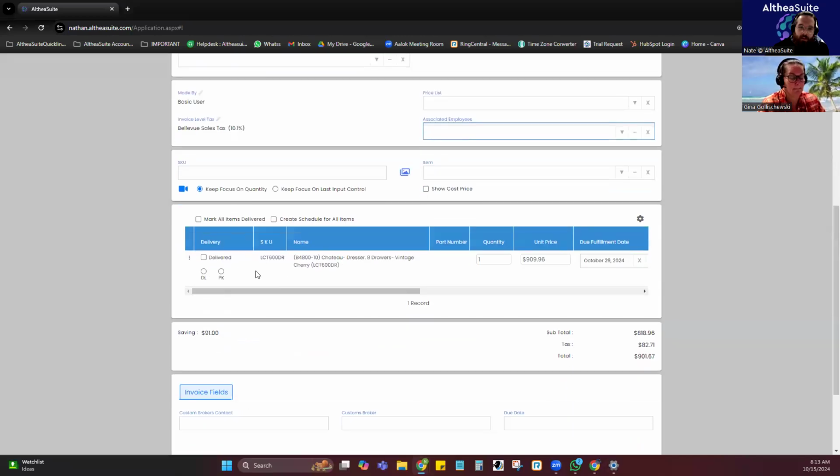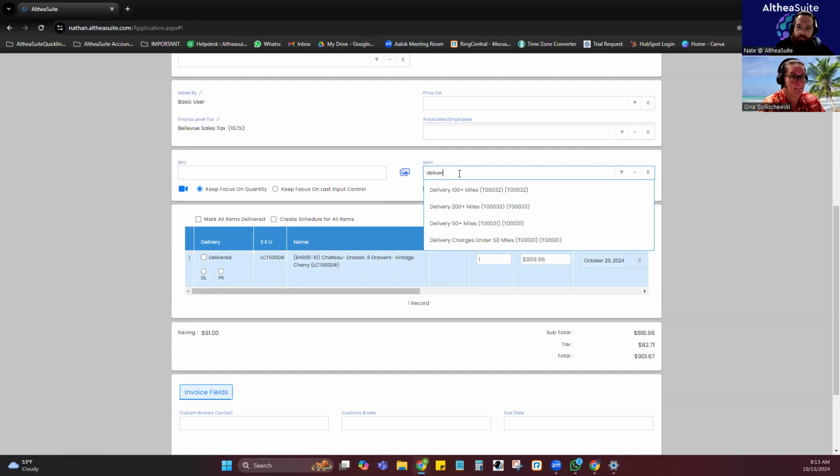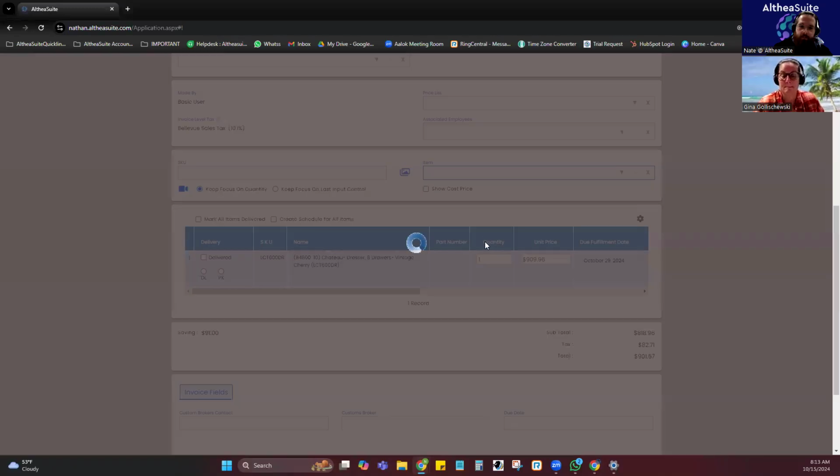So continuing down over here, here is the item that was on the quotation. Now we originally quoted the customer for just this dresser right here, but we want to deliver this item to the customer. Maybe I want to add a delivery fee. So I have a few different selections. As soon as I add one of these, maybe I want to choose this one under 50 miles.